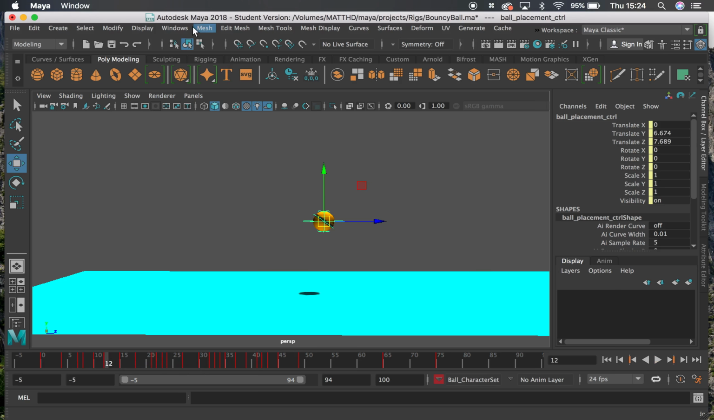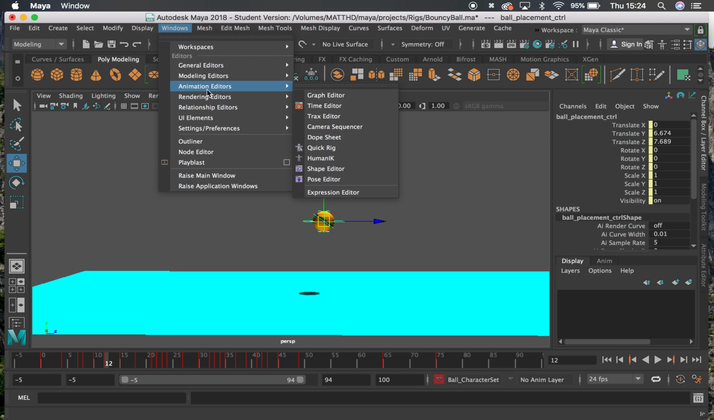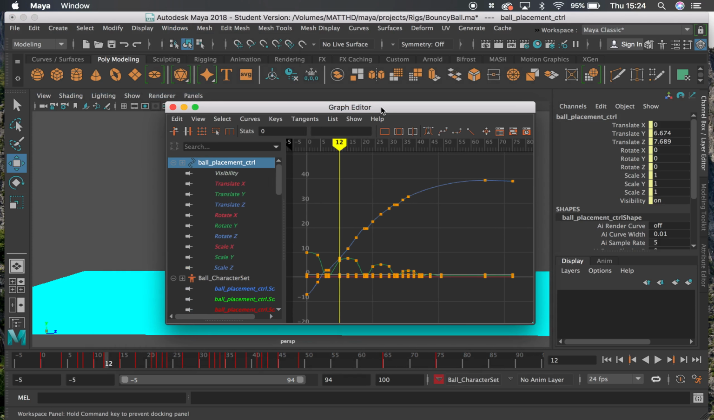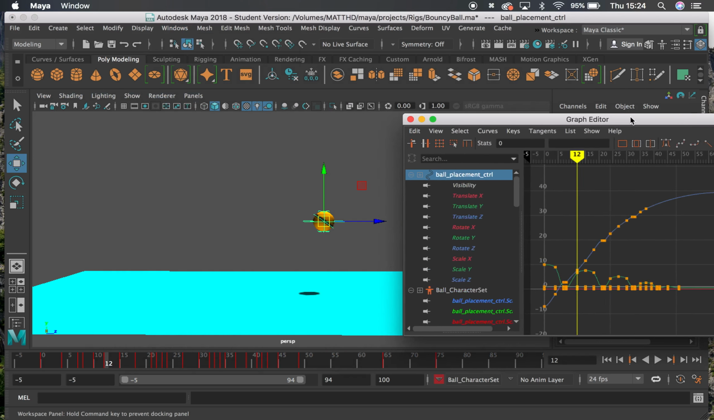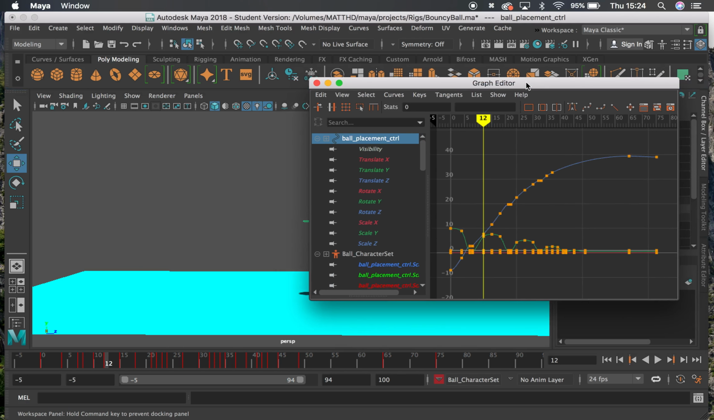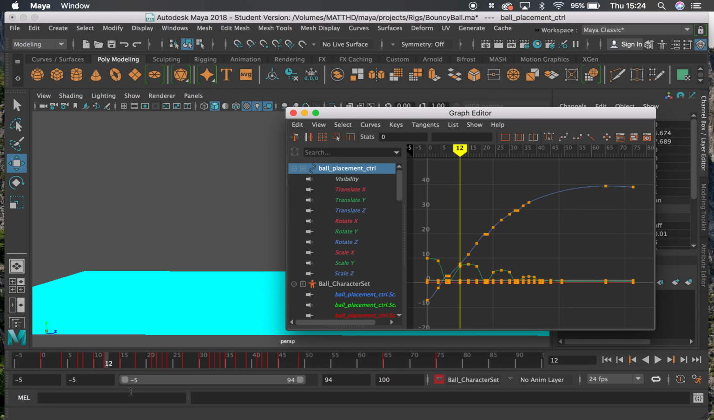Okay, so I'm going to go up to Windows, Animation Editors, and I'm going to look at the graph editor here. This is going to load up this window. Now if you've got a dual screen setup, I would move this to your other window and have it open full screen on there. Okay, so let's have a little look at this.